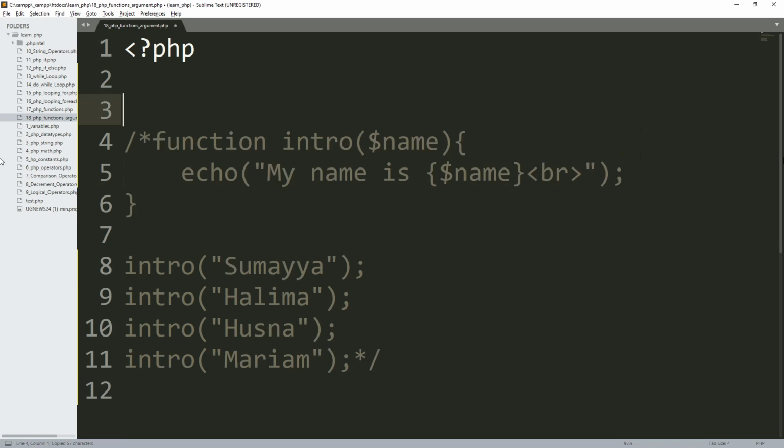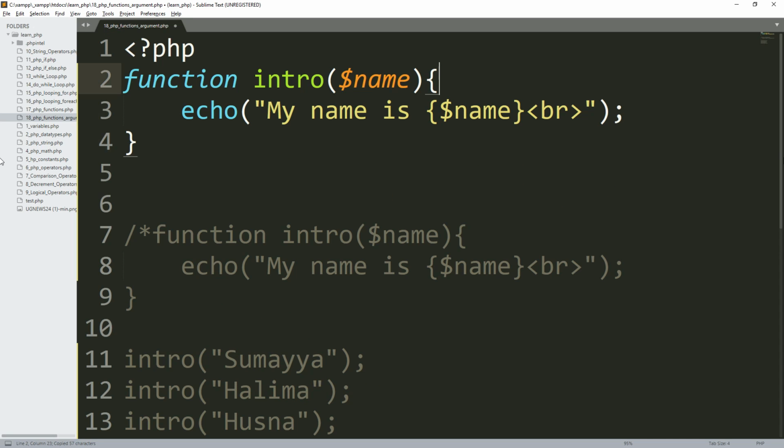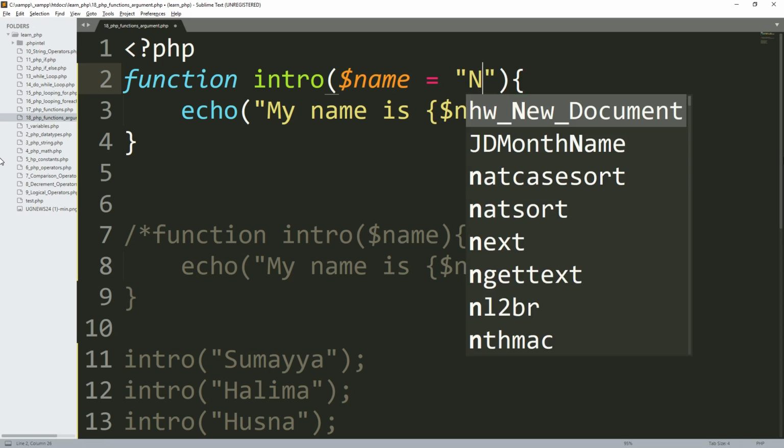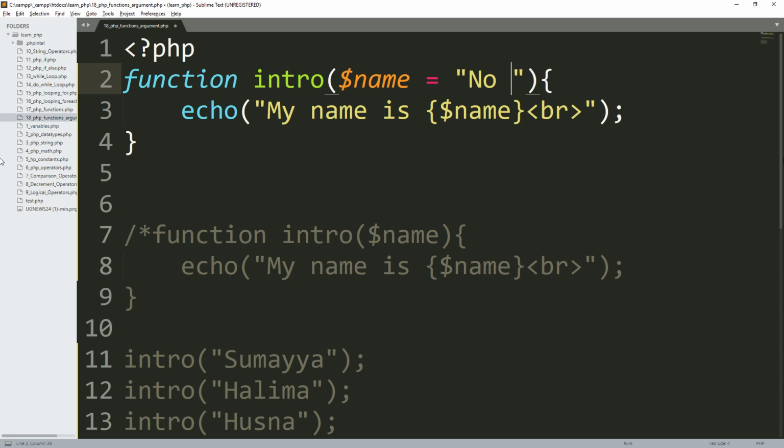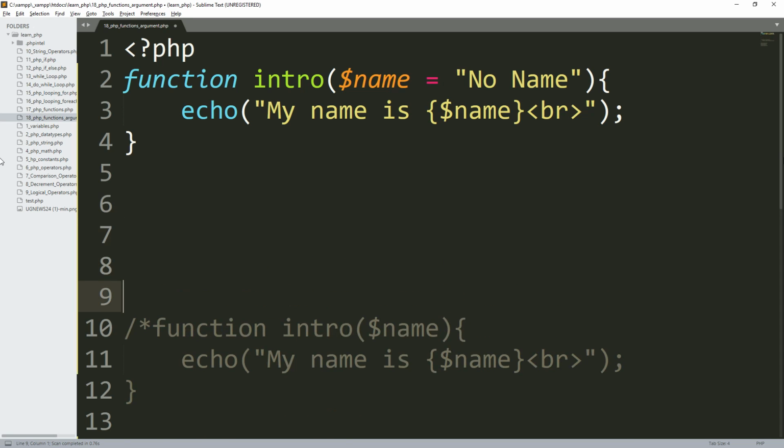Another way of doing this is to put a default value. That's the value used in case they don't provide a name, so it should not throw an error. To do that, we can put an equal sign here like this, and for example I put "no name". It means that if I call this function without specifying the name, it will work, but the default value of name will be "no name".